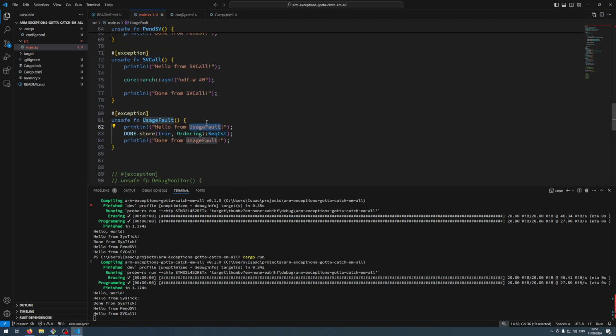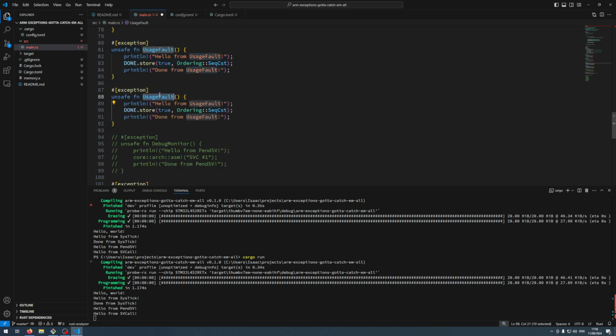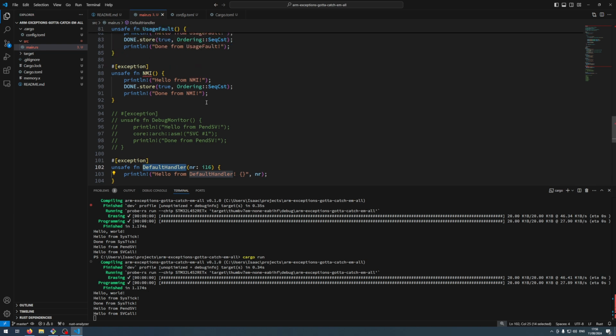But maybe we should hook that. So let's add a handler for the NMI. Is that correct? But no, that should be covered by the default handler. We didn't see that, so maybe it's not. I don't know. Would expect it to be.